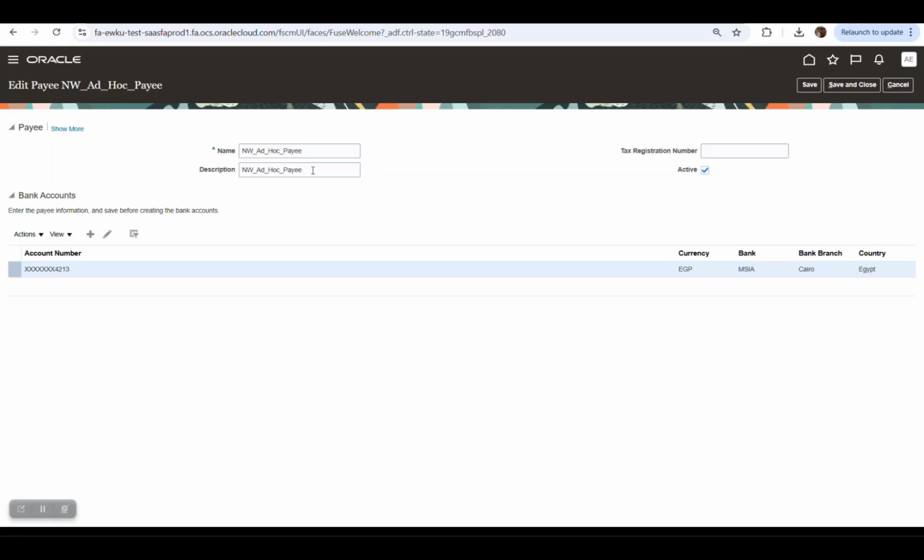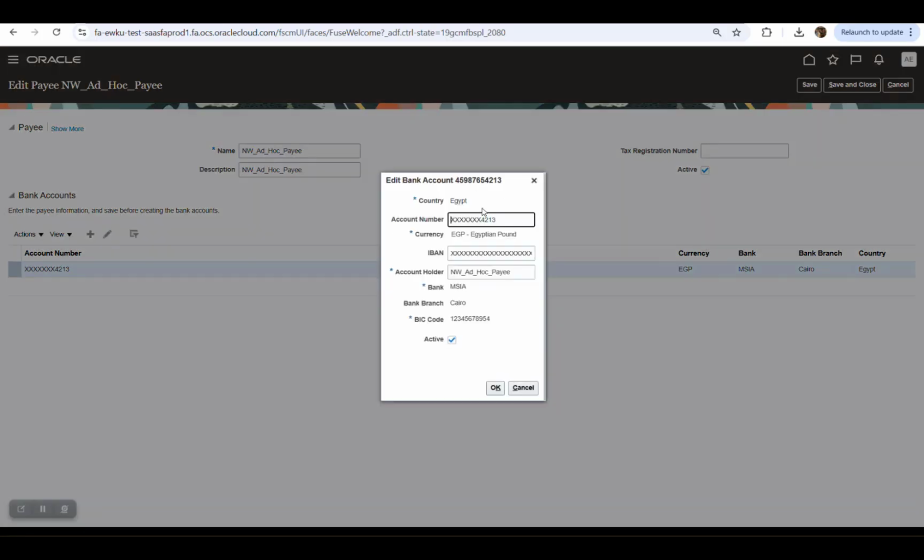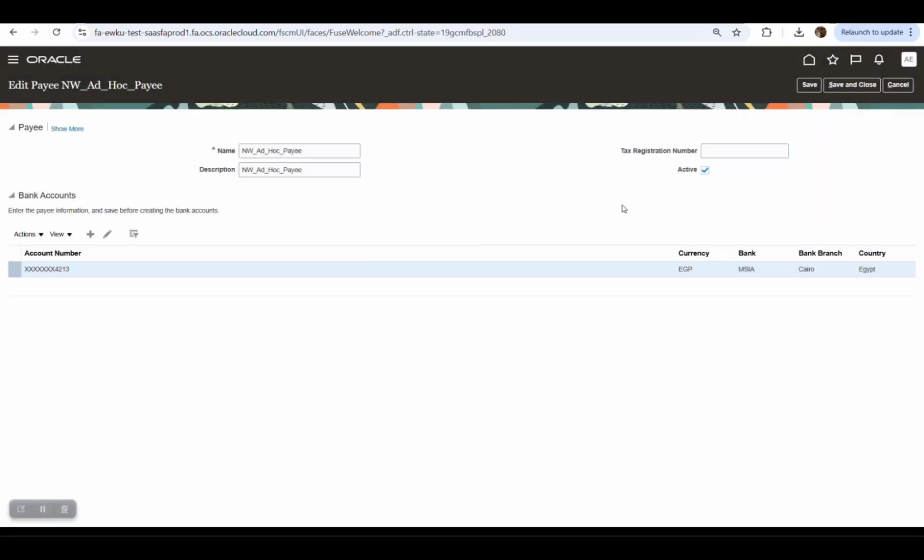I enter the name, descriptions, and whether it is active or not. After that, I include the bank account details: country, account number, currency, IBAN, holder, and all of these, plus the Swift code, branch, and whether it is active or not. It's without any complexity. It's just the name, descriptions, and the bank account, because by the end you will transfer funds from your internal bank to this account number.